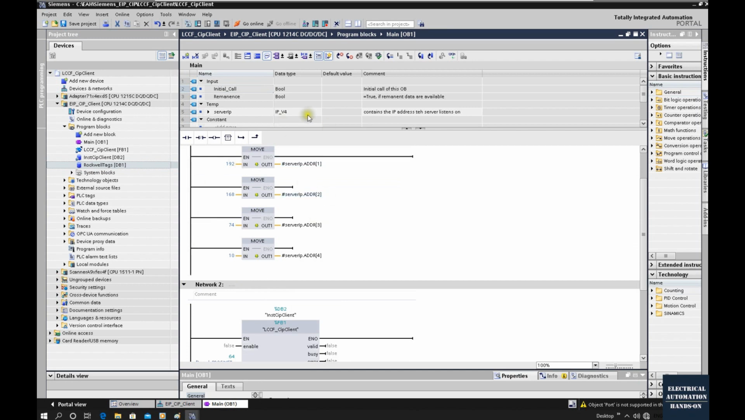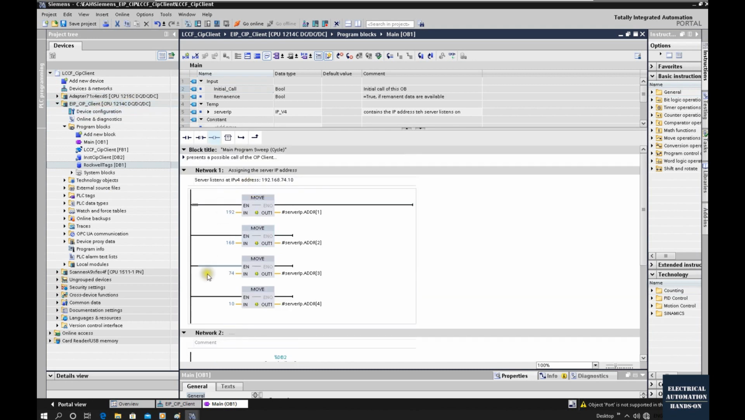This area is used to set this server IP because now the raw call Allen-Bradley is running as a server, and the Siemens 1200 controller is running as a client. So the client needs to know where the controller is, where the server is, right? So here we need to set the IP address. This IP address is an Allen-Bradley IP address.